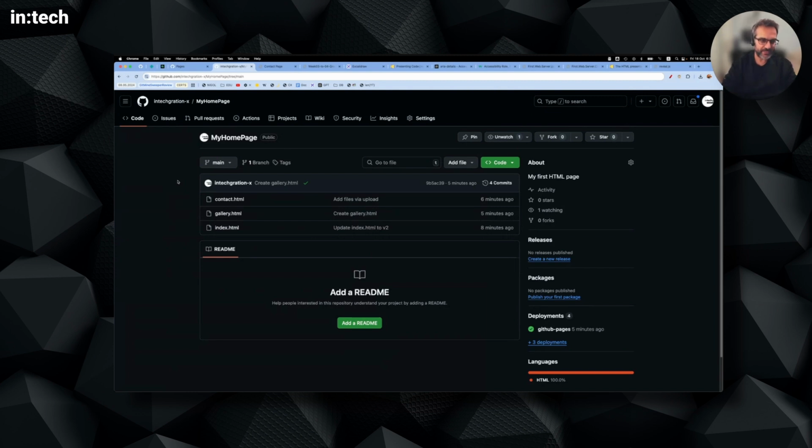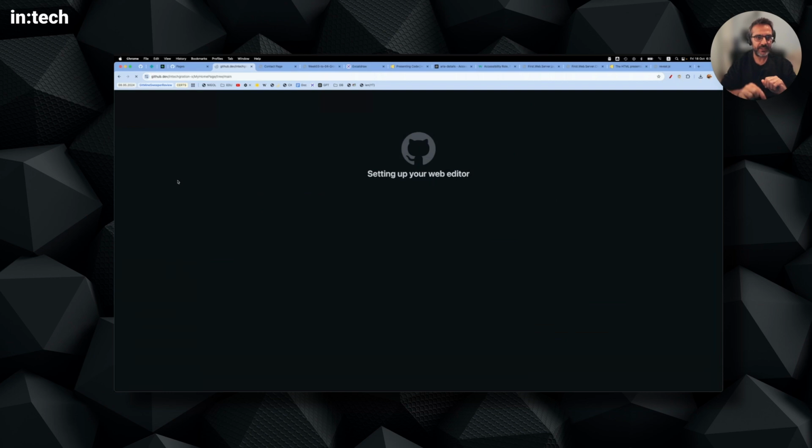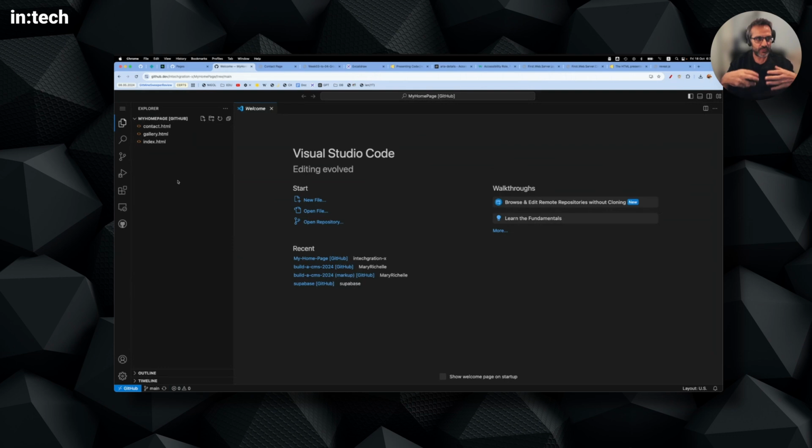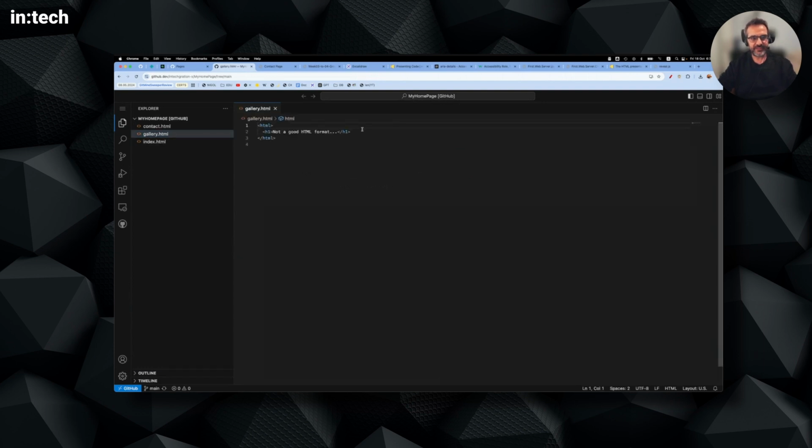If I press the period right here on my GitHub repository, it will transform this view into VS Code. So now I'm looking at my VS Code remotely on GitHub. It's just VS Code, but running in the web browser.